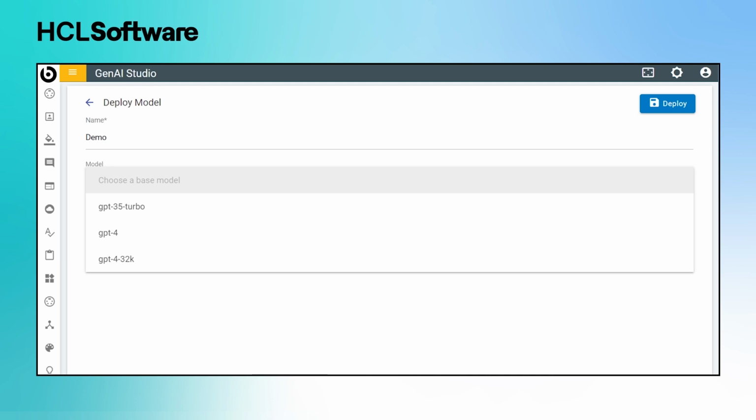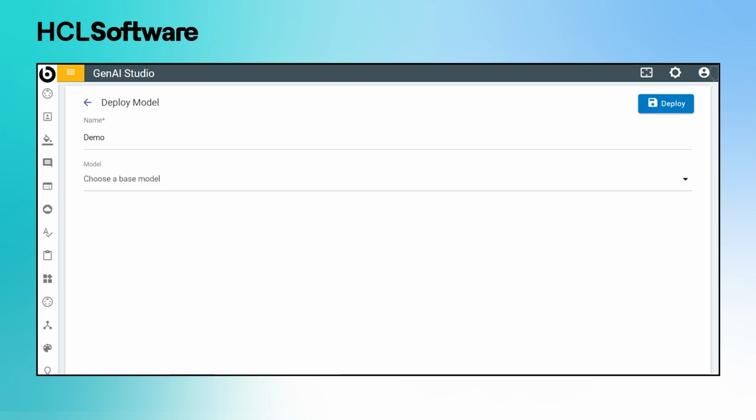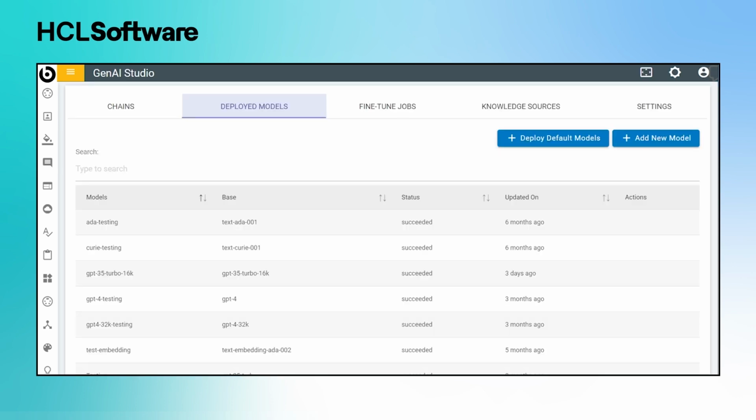The model visibility is based on the LLM model selected in the Settings tab. Once you are done, click on Deploy button, and your model will be available in the Deployed Model tab. In Deploy Default Models, it will deploy all the default models that are available while configuring the environment.